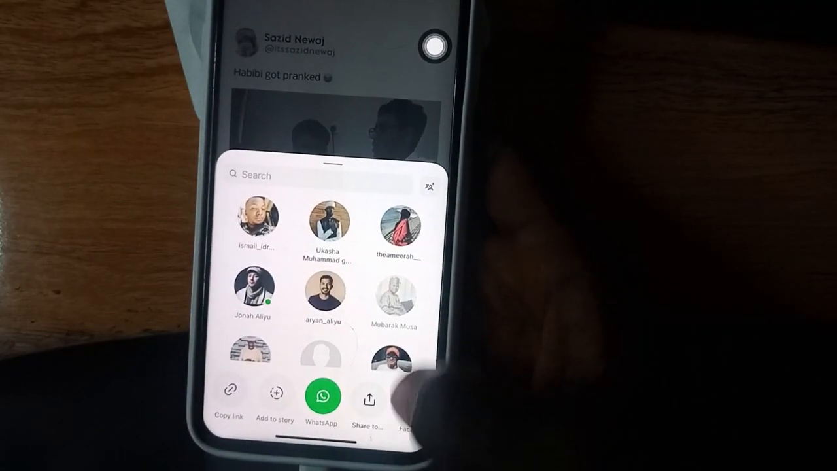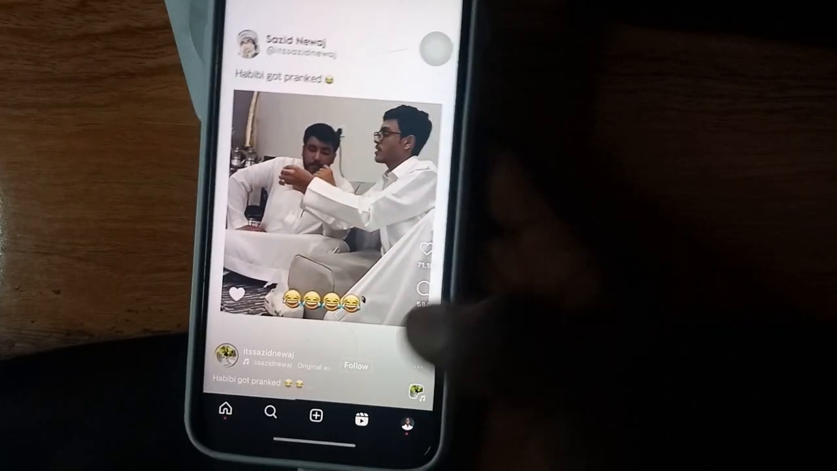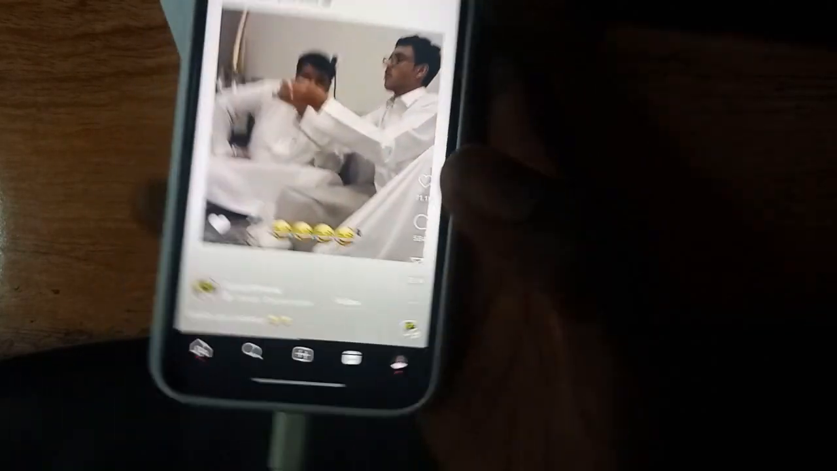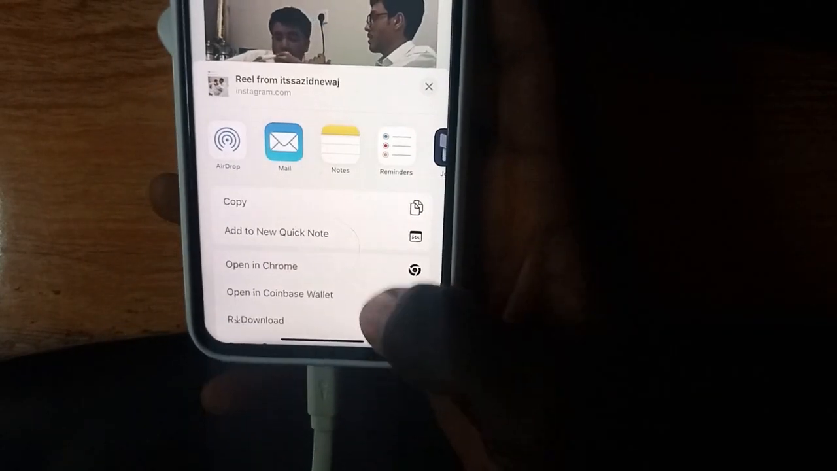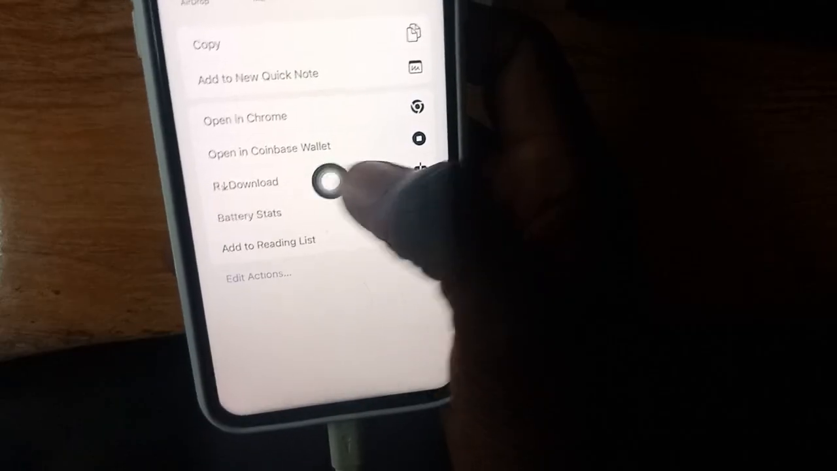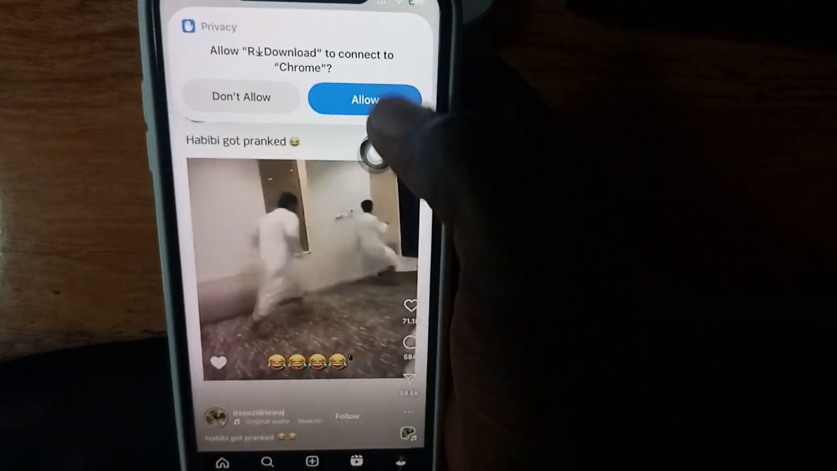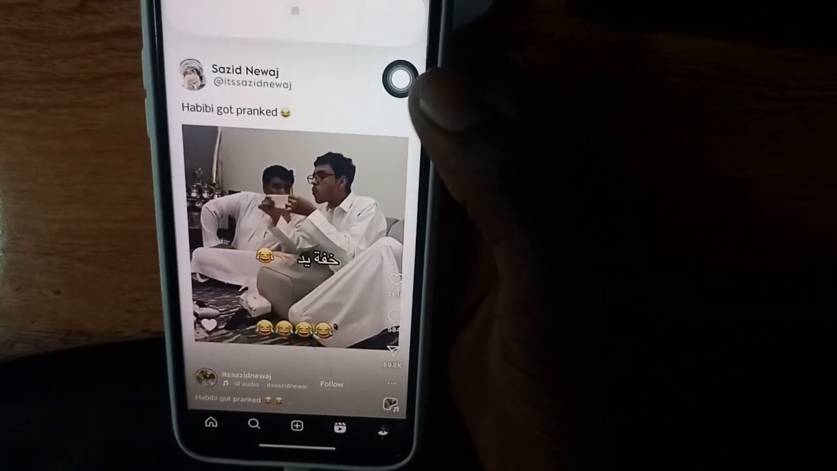After you tap on the share button, you can tap on this share again. As you can see now, share and share again. After you tap on the share twice, scroll down. Now you can tap on this section. Here it is, this one, R download, tap on this section. After you tap on the R download, my video has started downloading. Tap on this allow button now.